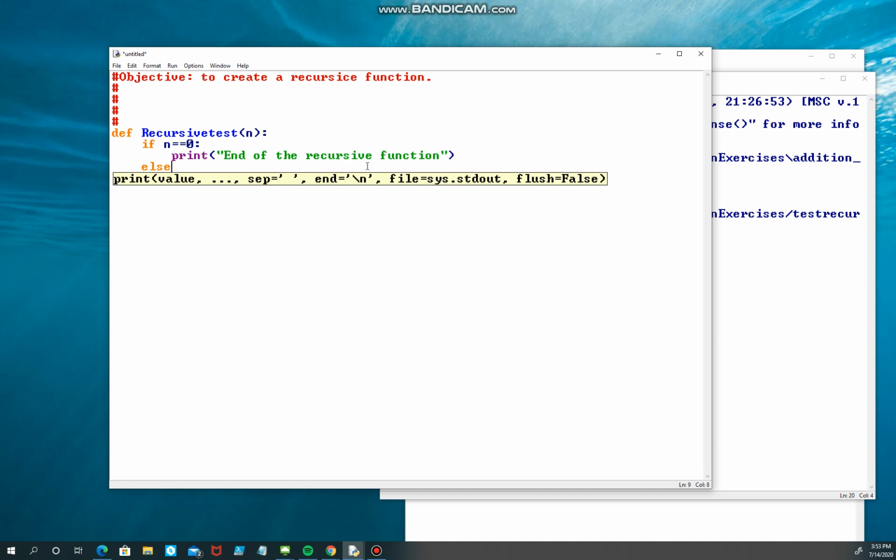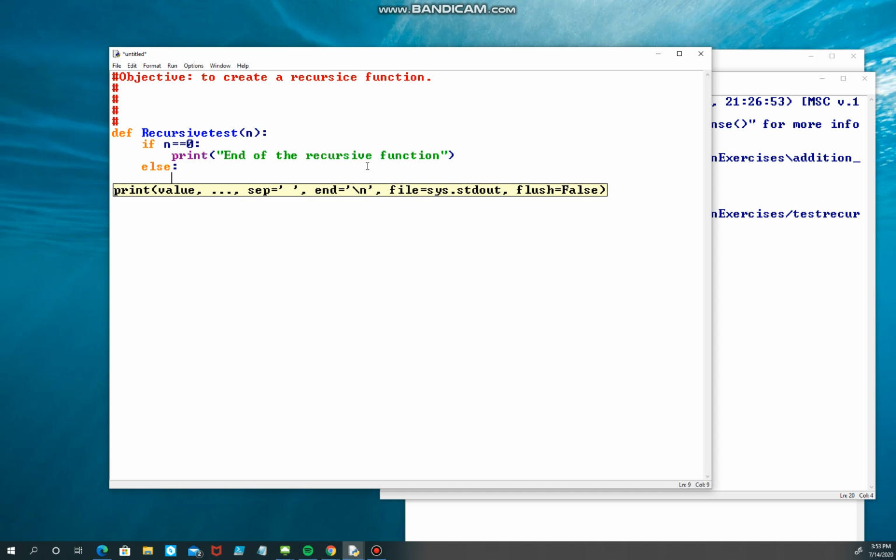Now, what else if it's not 0? In this case, what we're going to do is a print statement here. For instance, the result of 10 is equals sign, for instance. Because I want to see the result, what I'm going to do, and this is the key thing, is call the same function itself, right? But I'm going to remove one value from it.